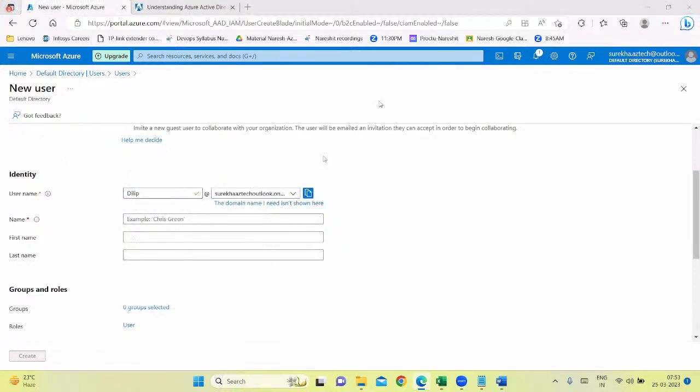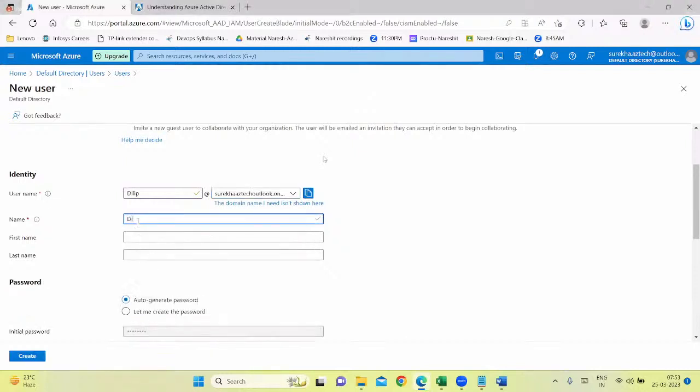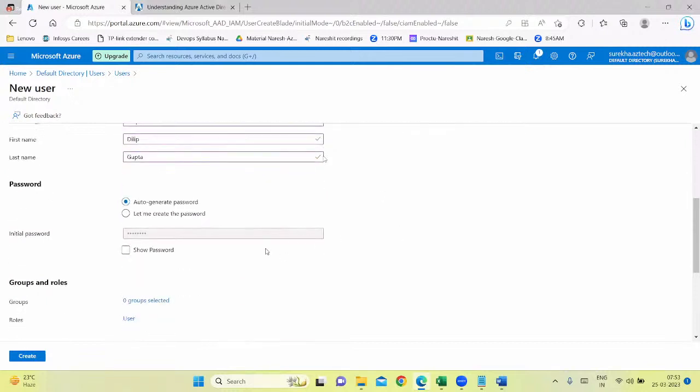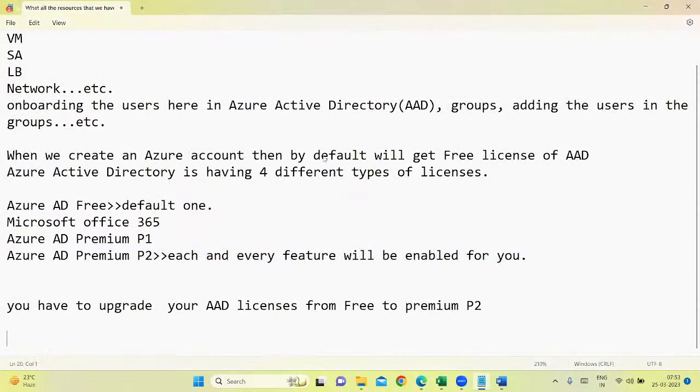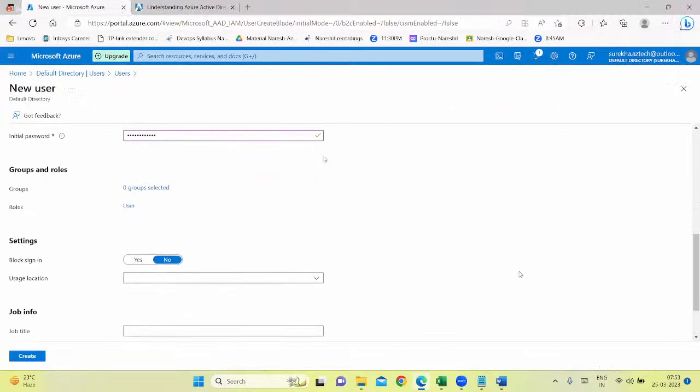I'll pass the same name, first name as Dilip, last name as Gupta, Dilip Gupta, and you have options. If you want Azure to set the password for this user, go ahead with the auto generate the password option. If you want to set the password for this user, then say here let me set the password. I am passing the password for Dilip user, something like this. The password should have uppercase, lowercase, numeric, special characters, everything, guys. Then leave groups, I'll explain at a later point of time.